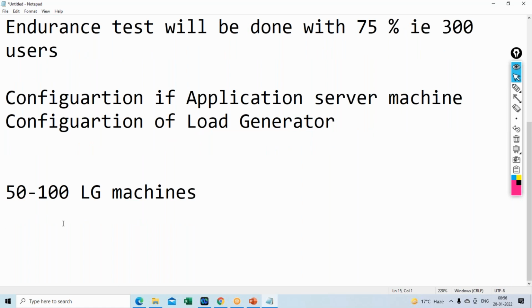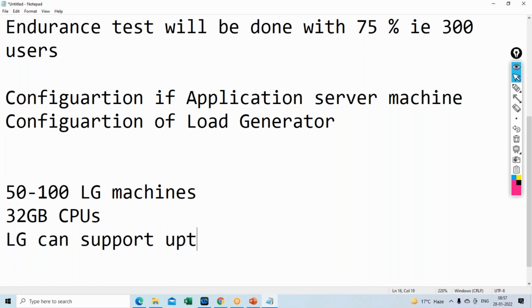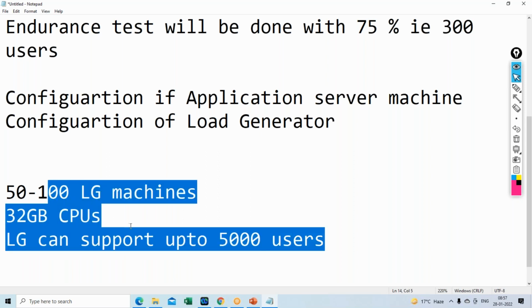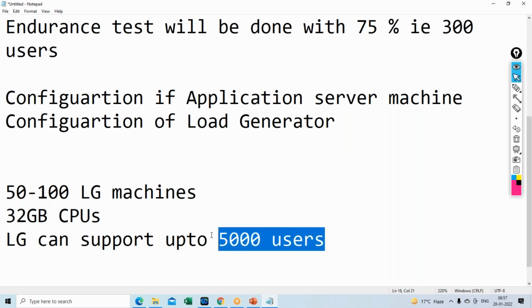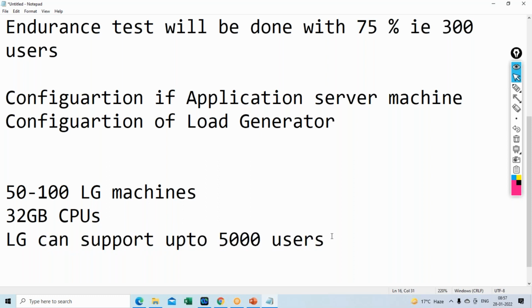Each load generator will have good configurations, like 32 GB RAM and whatever it is, and high processing CPUs. Each load generator machine can support up to 5,000 users or more than that. It depends on what type of license you have, how many machines you configured, and the configuration of it. It also depends on the protocol.